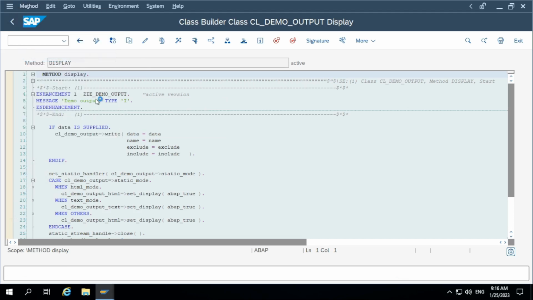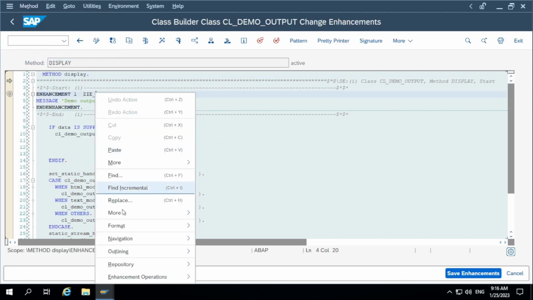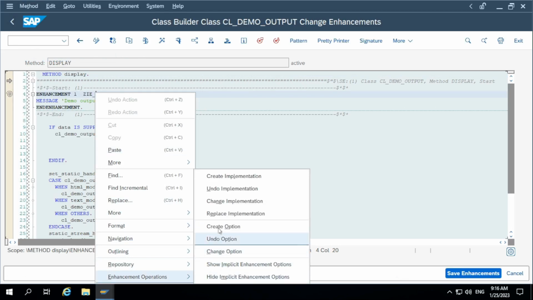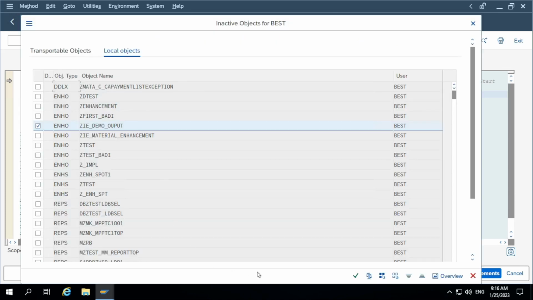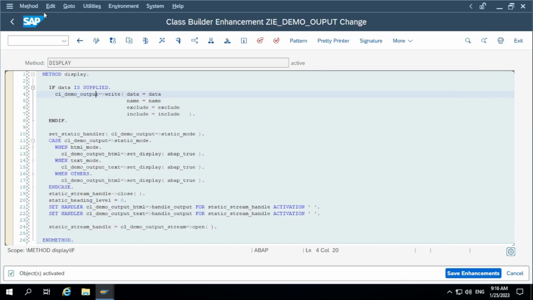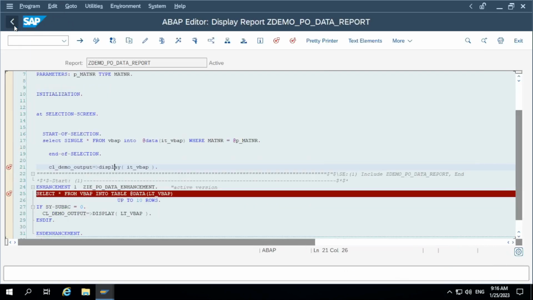Why it is still here? I think I did not save it. Undo implementation, activate. Yeah, that's about implicit enhancements. Okay, you can implement the same in any function modules, class methods, okay, or programs.